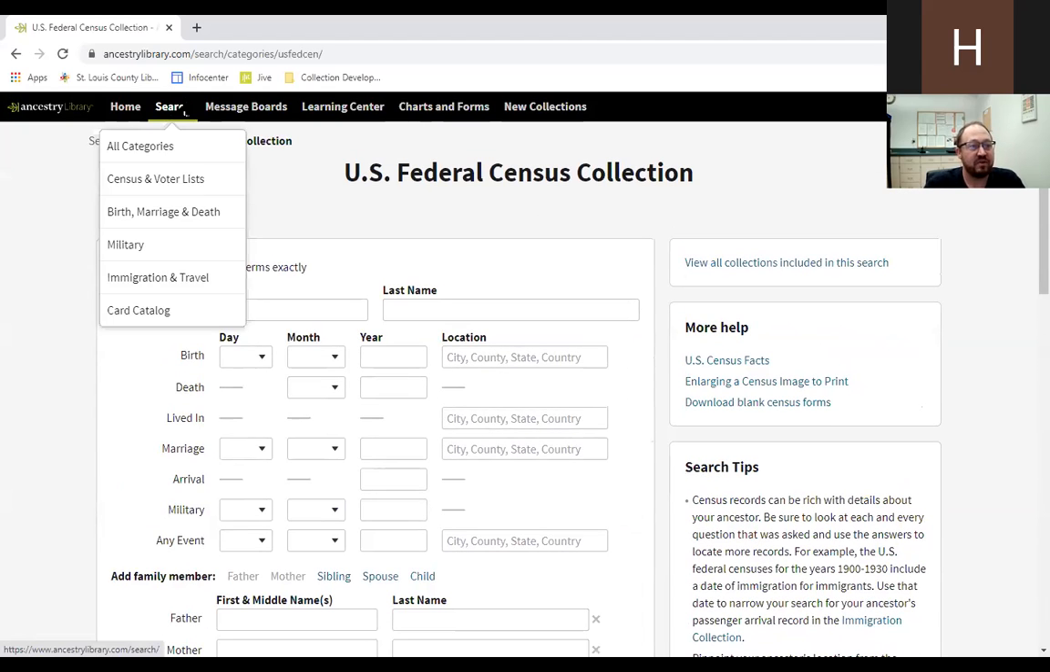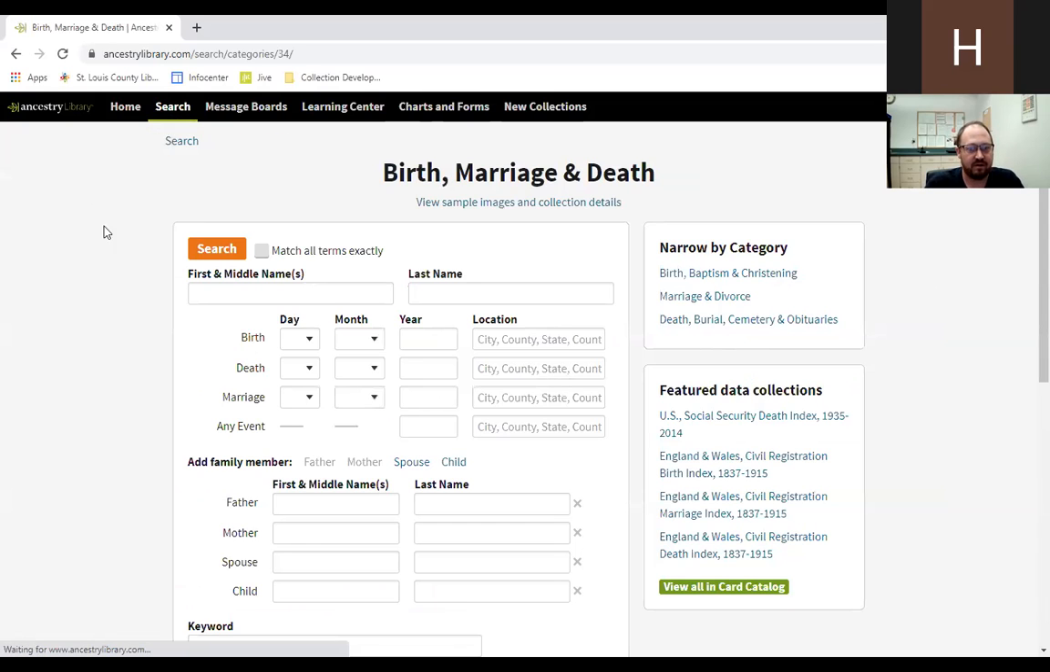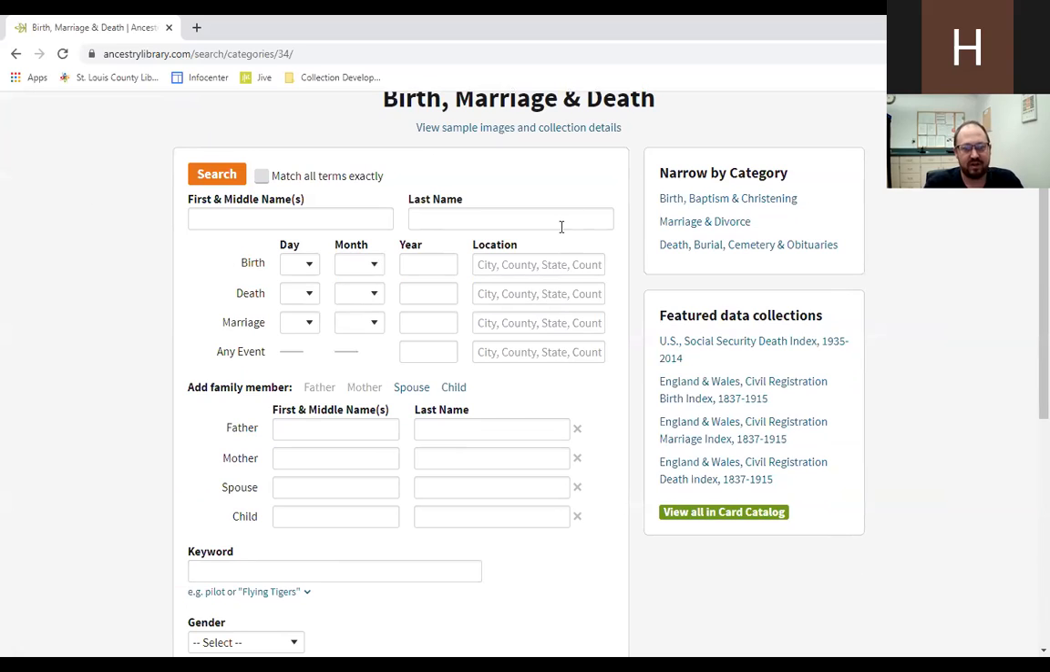Let's go up to search and take a look at the birth, marriage, and death records. As I mentioned, a lot of birth and death records are records of the state, and a lot of times they're locked. There are occasions where they're not. Certain things are available, like the California Death Index. I believe Texas has a death index on here.